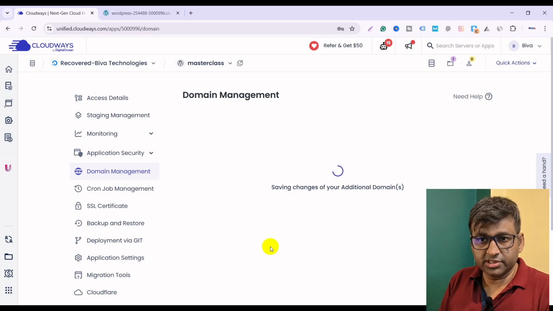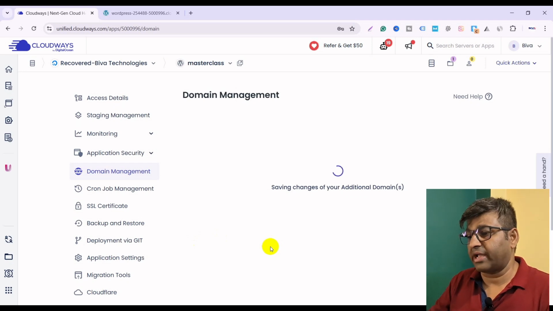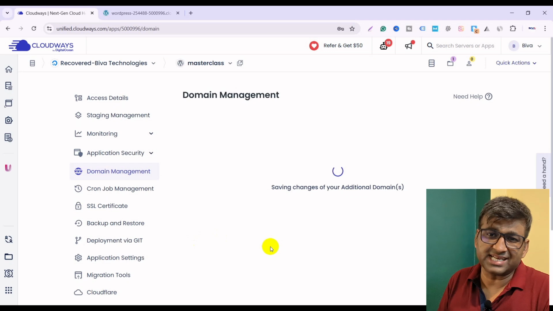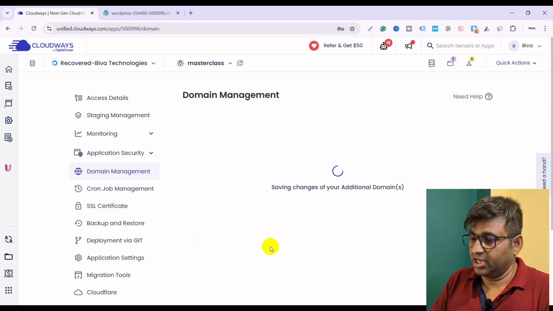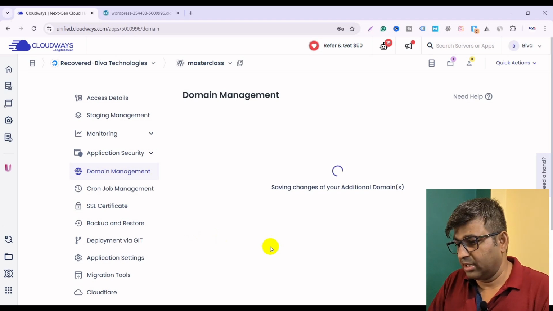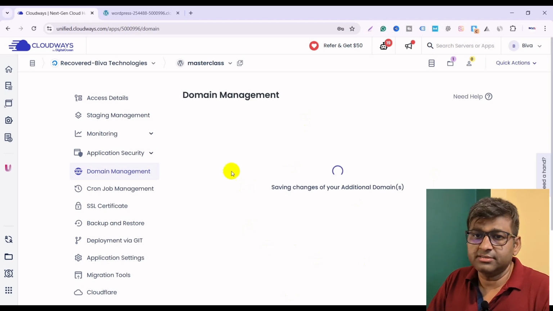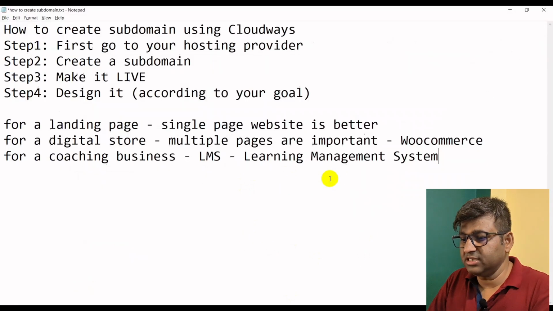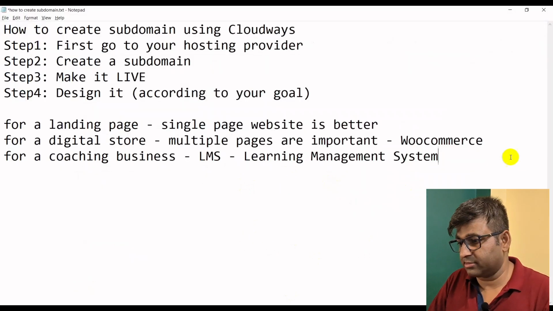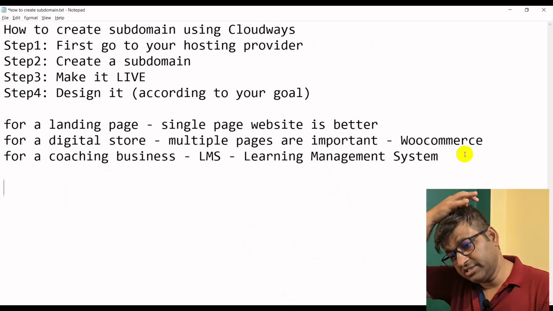It takes time, sometimes 5 minutes, sometimes 10 minutes or more, sometimes 2 to 3 minutes. It depends on your hosting, but in Cloudways it takes around 2 to 3 minutes, and not more than that. But during this time I will again come to this page.